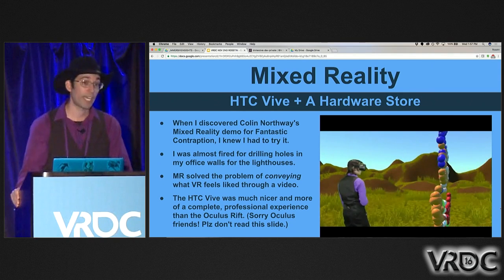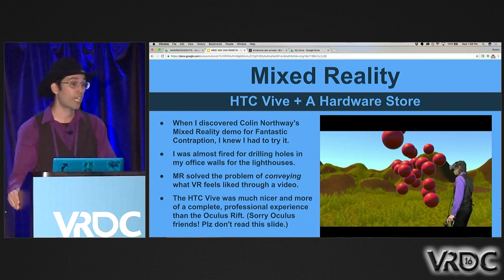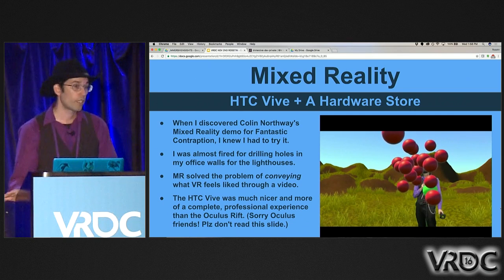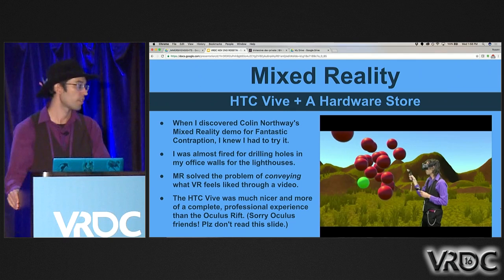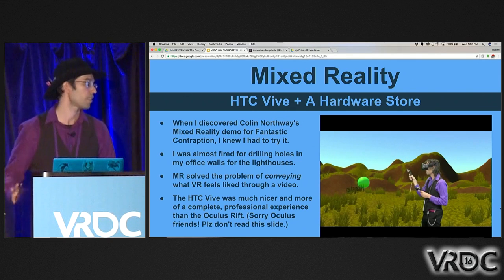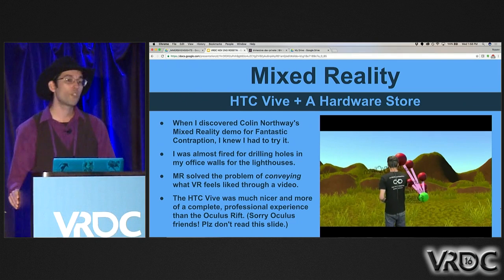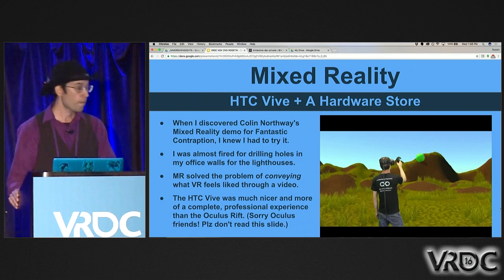Comparing the HTC Vive to the Oculus, what I would say is that the HTC Vive is a much nicer and more complete professional experience than the Oculus Rift. Don't tell my buddies at Oculus that I said that. But once you do all the work and you get it set up, which is a lot of work, the HTC Vive is very complete.